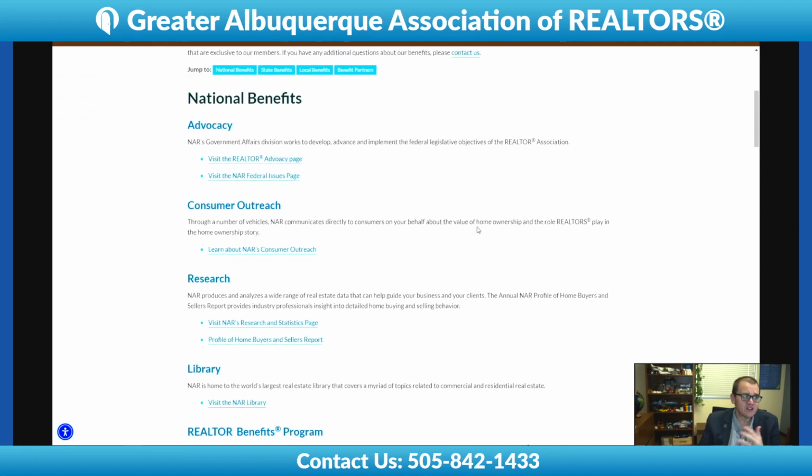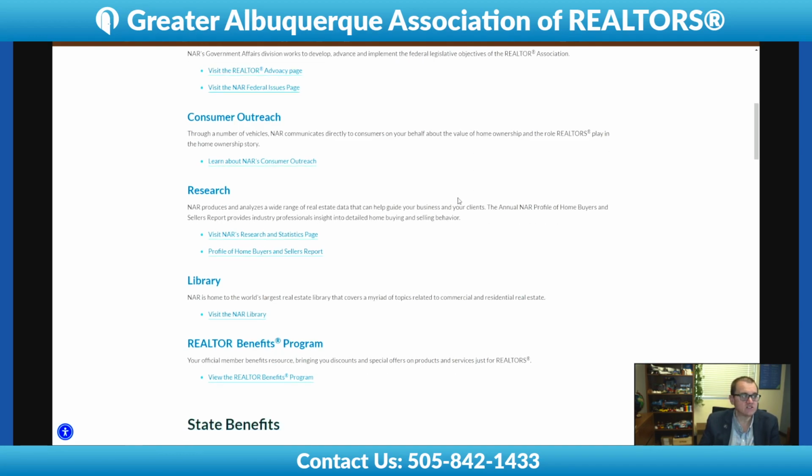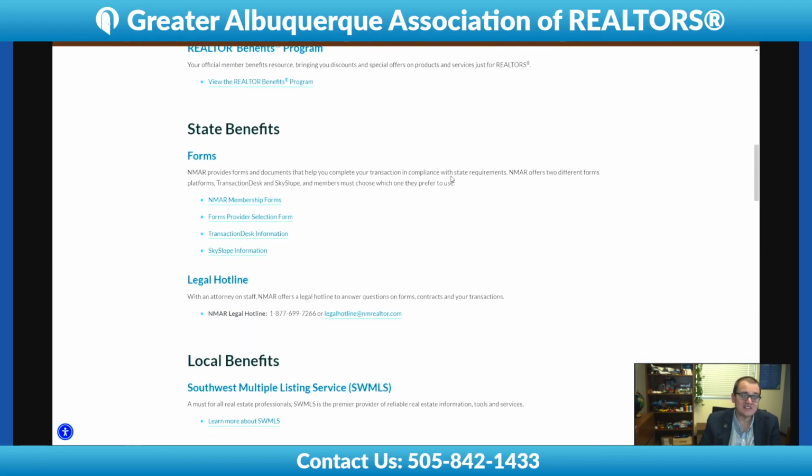So that's a good high-level overview. There's a lot of other smaller things NAR does as well, but that really covers the bulk of what NAR does, in addition, of course, to managing the code of ethics and things like that. So moving on to the state level.